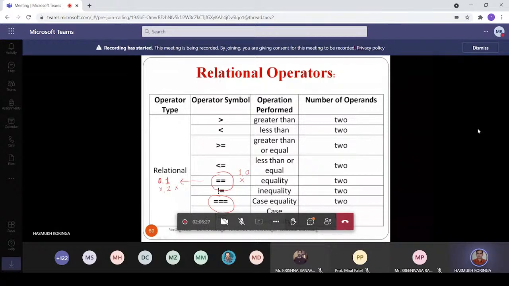And in case equality, it includes x and z also to check the equality of the two numbers. But in equality, x and z are not included to check the equality.